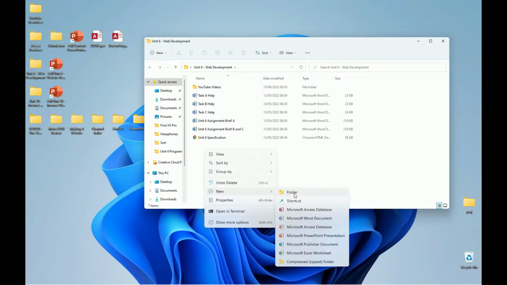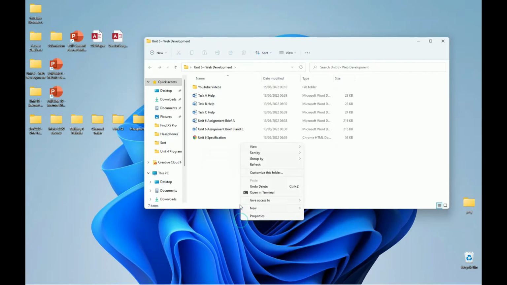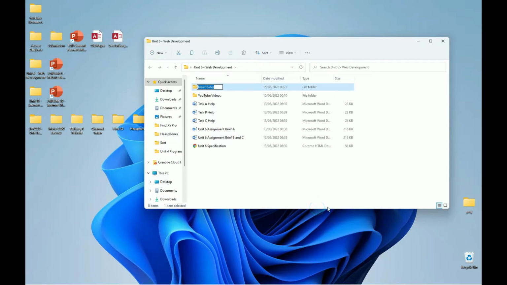Now this should be the same for Windows 10. I'm using Windows 11. The process should be the same. These things here might look slightly different. It might actually look like this, but it's going to be exactly the same process. Right click, go to new, and go to folder. I'm going to call this one, let's just say GTA website.